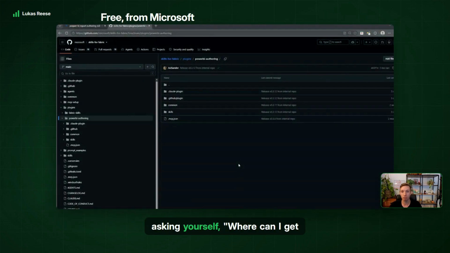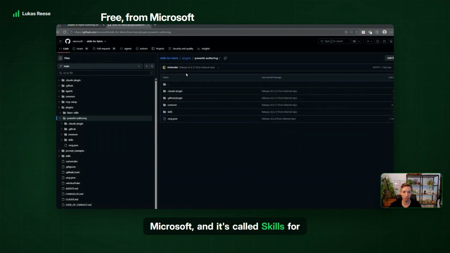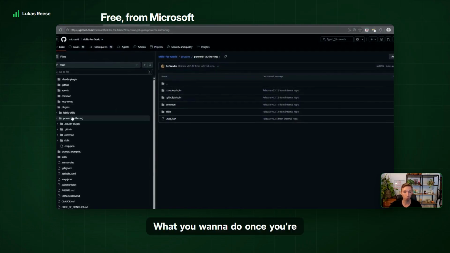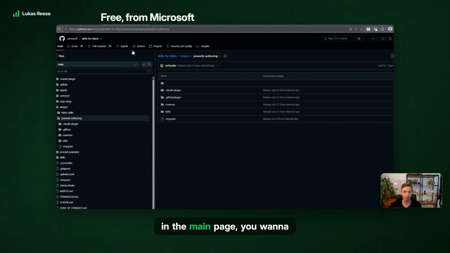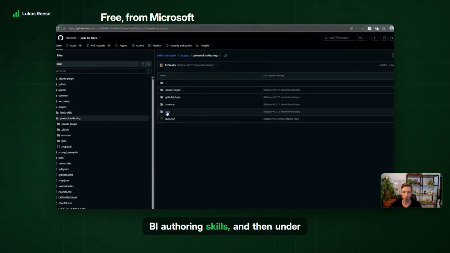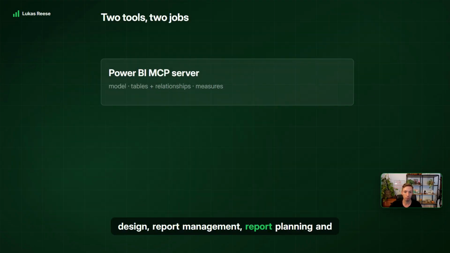And if you're asking yourself, where can I get a Power BI report authoring skill? It's on GitHub. It is free, released by Microsoft, and it's called Skills for Fabric. So it's not only Power BI skills, but also Fabric related skills. Once you're on the main page, you want to go to plugins, go to Power BI authoring skills, and then under skills, you find a few different skills. One is for report design, report management, report planning, and authoring for the semantic model.